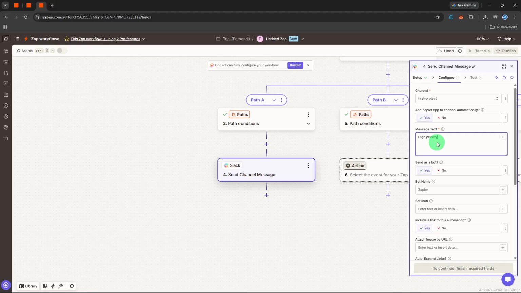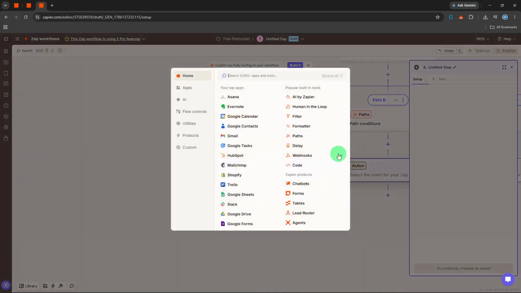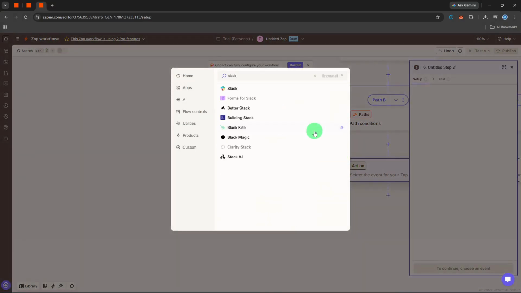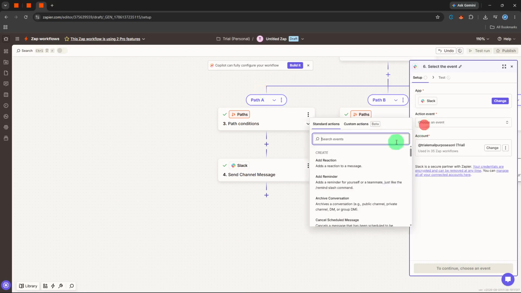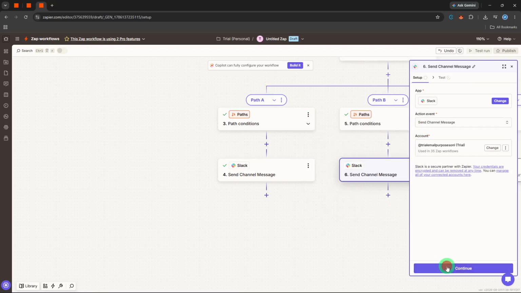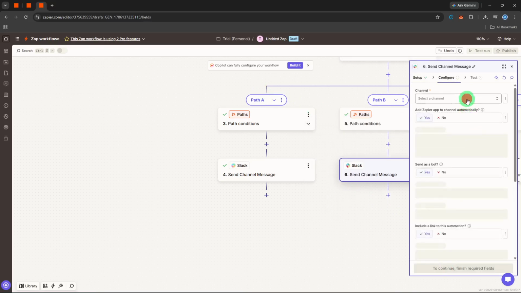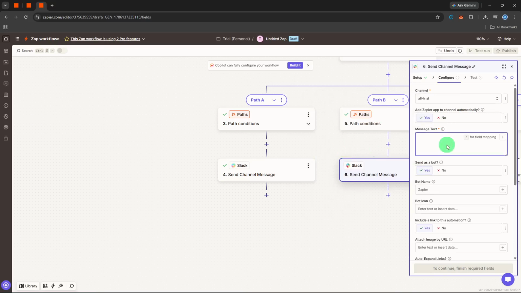Now Path B, the medium priority path. Add a Slack action, same steps, send to a different channel, #team-requests. Same fields, slightly different message framing if you want, maybe less urgent wording. Click Continue. Path C, low priority. Slack action to #general-request. Same pattern. You see how each path is its own little self-contained workflow with its own action. The trigger fires once, Zapier checks the priority, and only the matching path's action runs. The other 2 sit idle. That's the whole multi-branch concept.